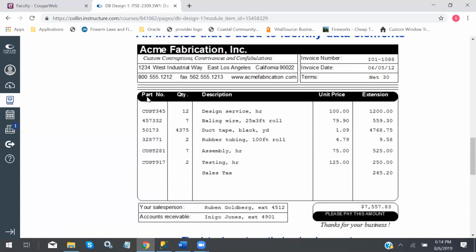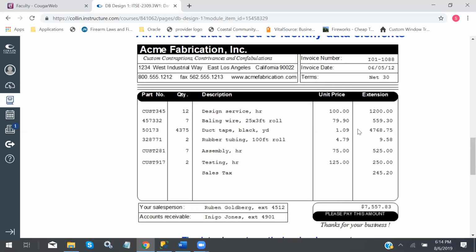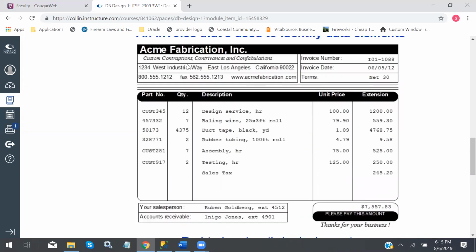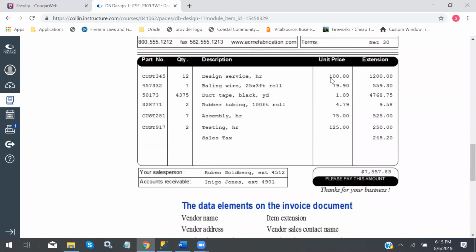Okay, what else is here? Part number, quantity, description, unit price, extensions. Okay, so the extension, I don't need to have the extension. So I'm going to sit down and make a list of what's on here. The vendor name, I'm going to guess, I guess this is the vendor name up here. I'm going to guess that this is the address of the vendor. This is the invoice number. I don't know what my company is, but that's okay. I guess I could ask somebody.